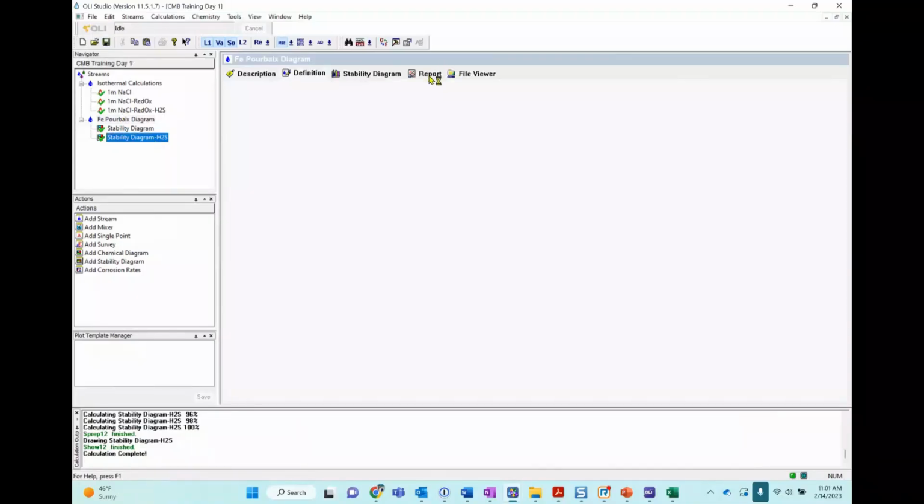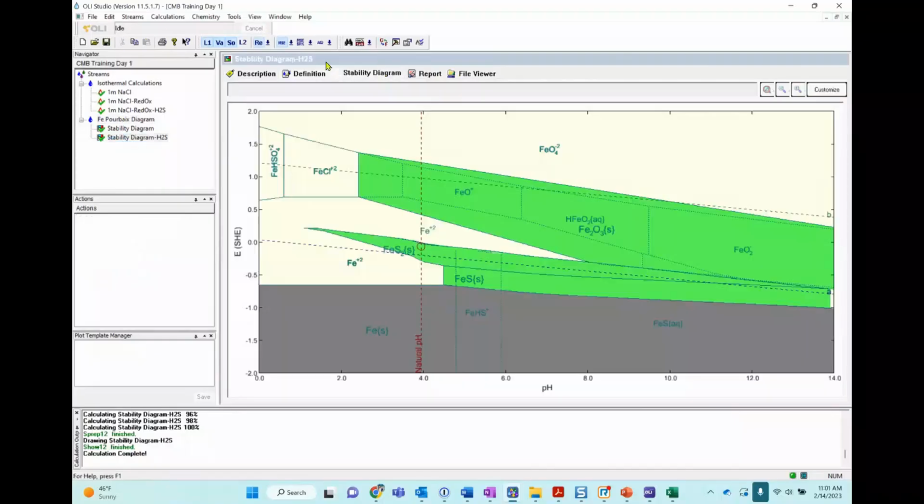Okay. I forgot where I was. I think it was here in the stability here.